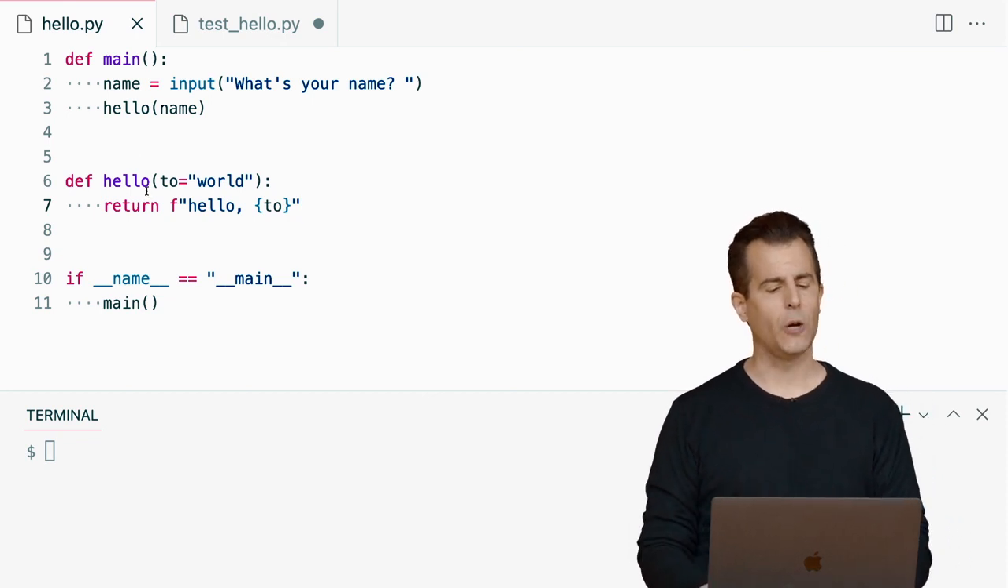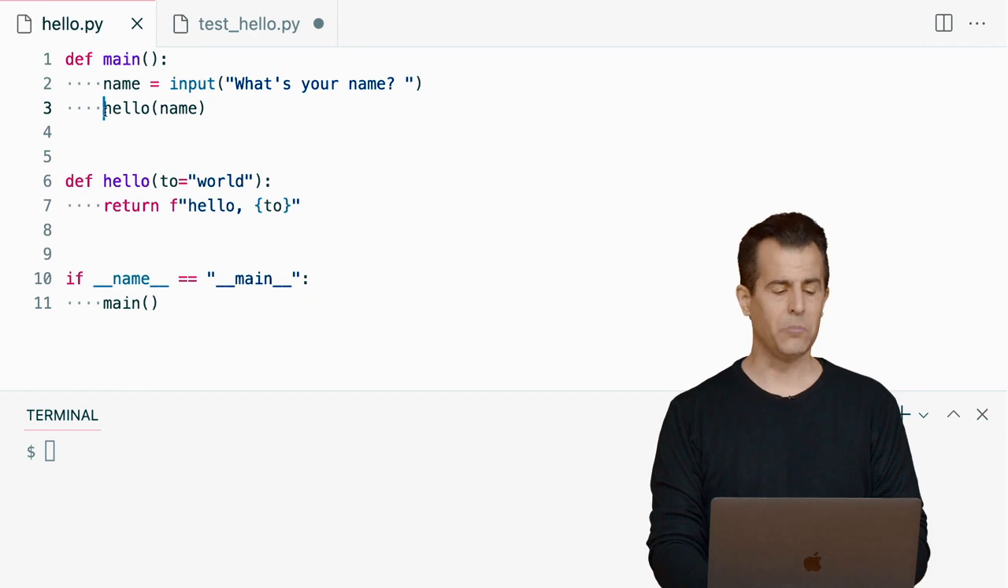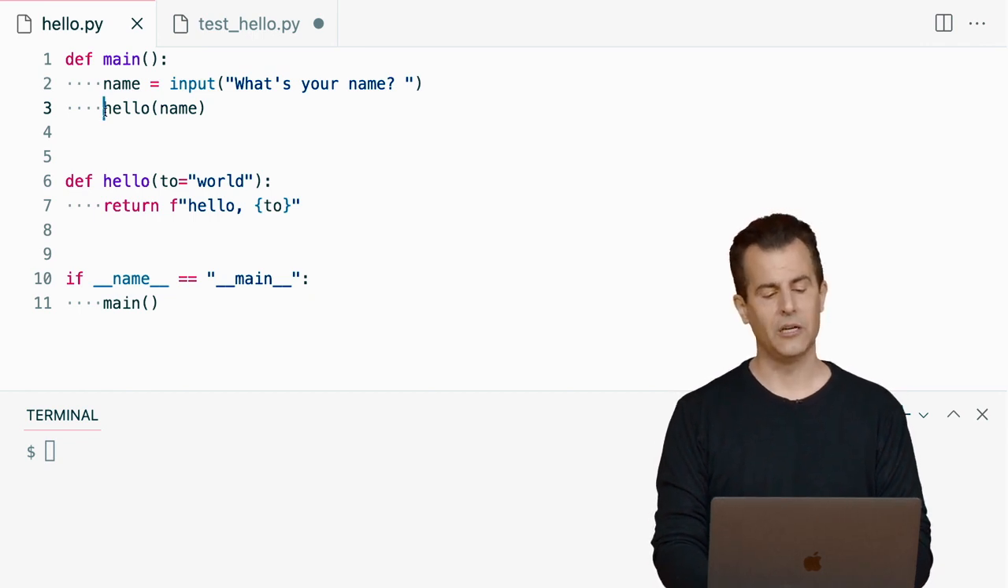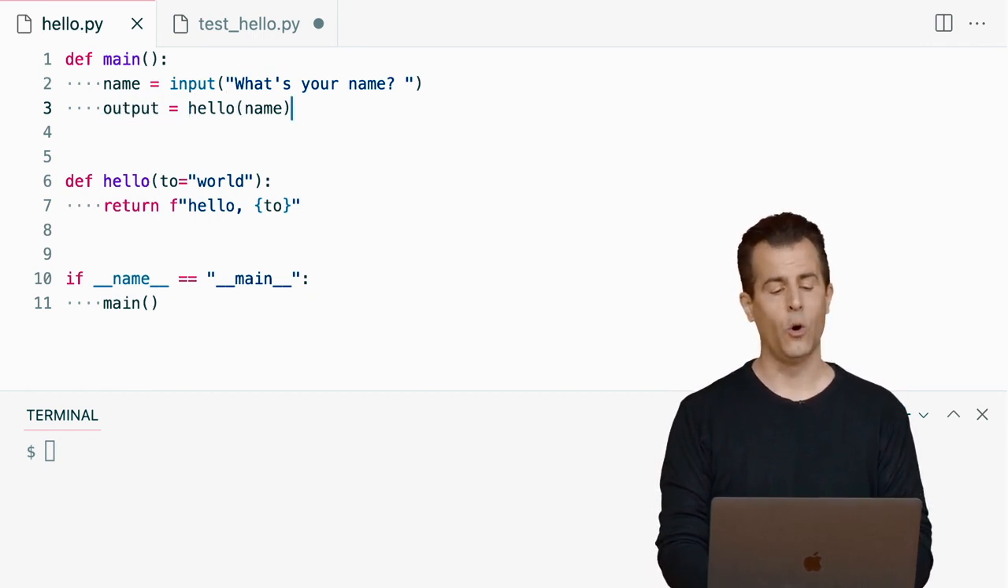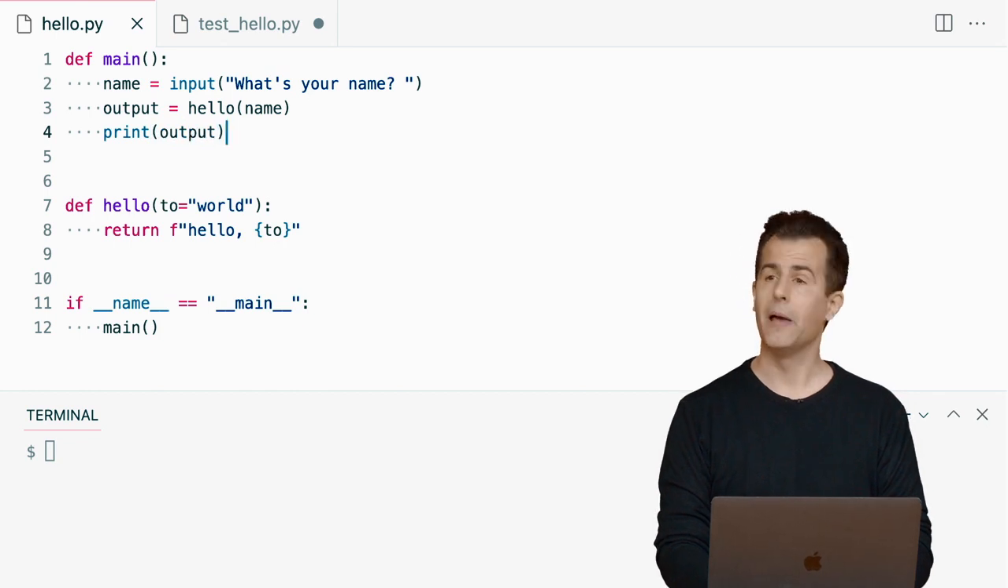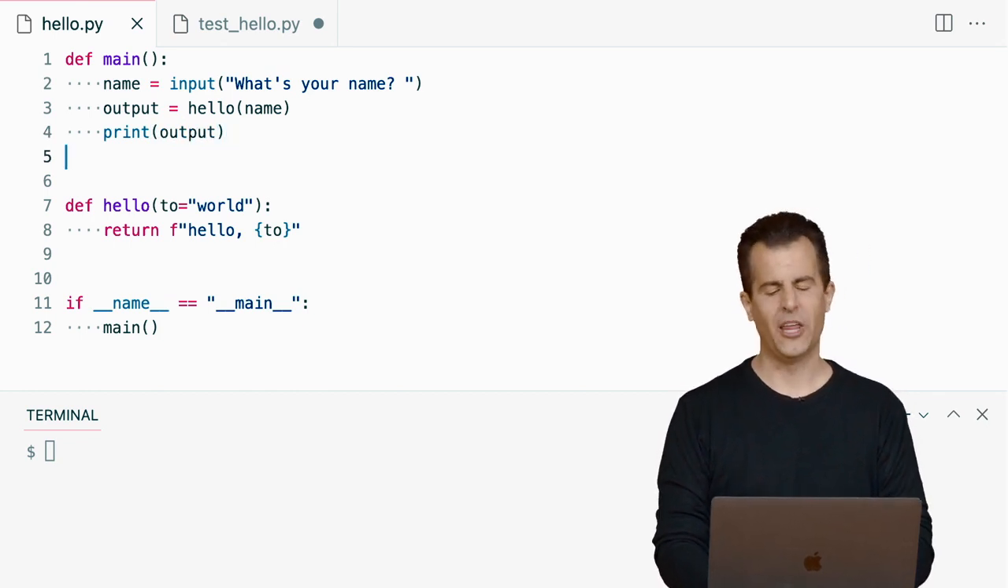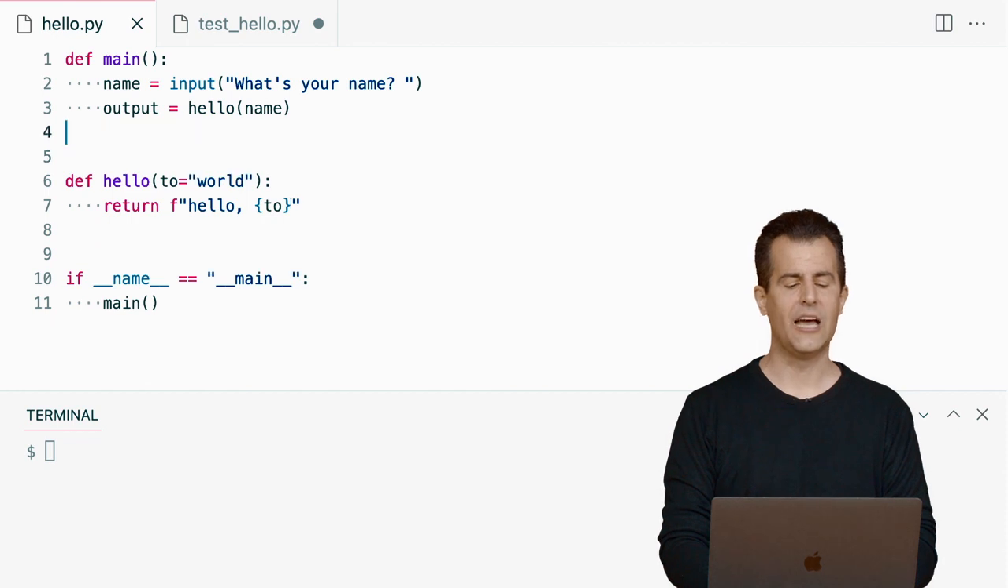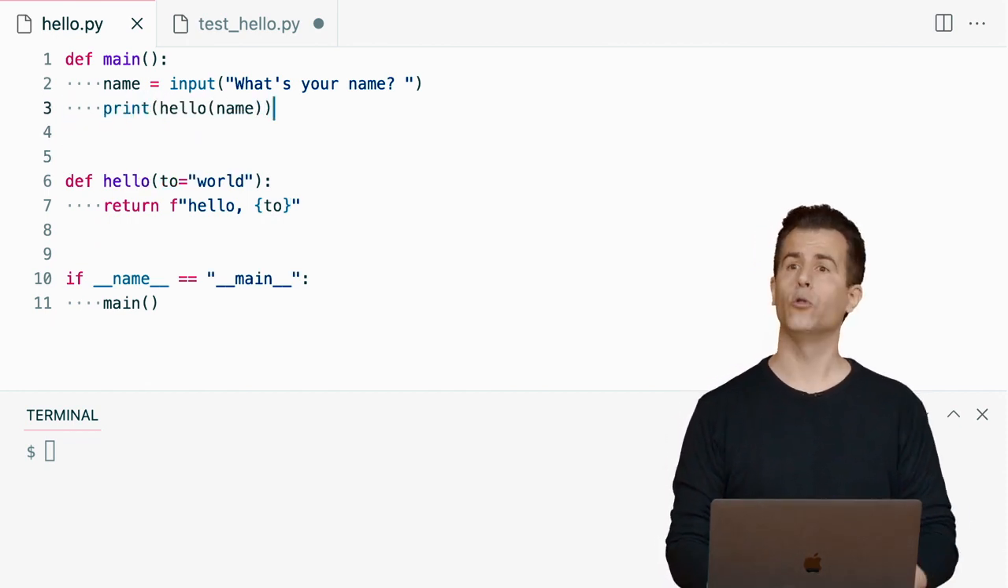So what needs to change up here? Well, I could do something like this. I could say something like output equals hello, and then print output in my main function. Or I can simplify that because I don't really need that variable. I could instead just do this. I could still call hello, but I could immediately print out the result.